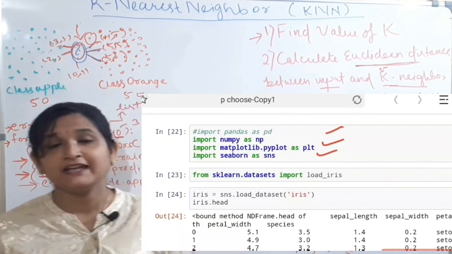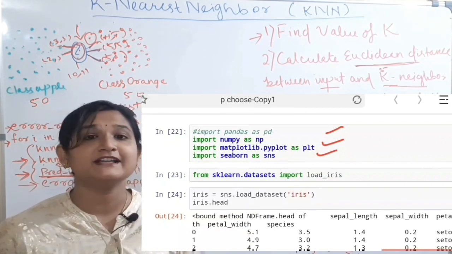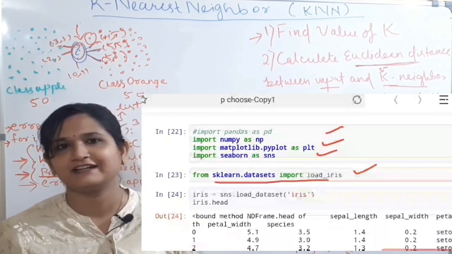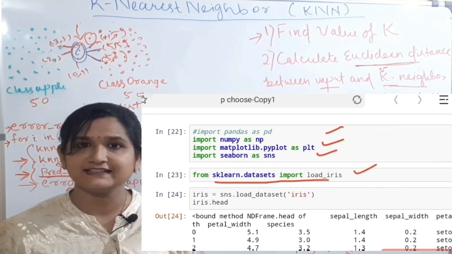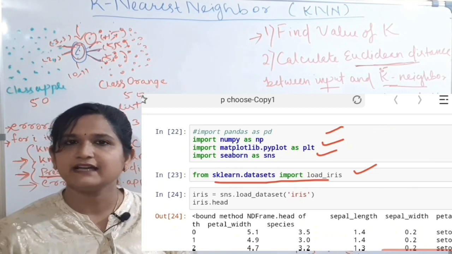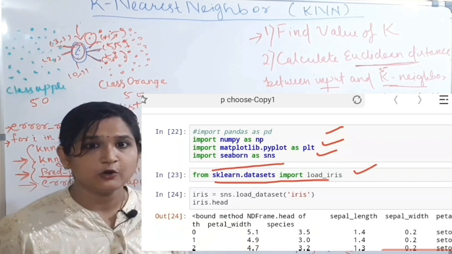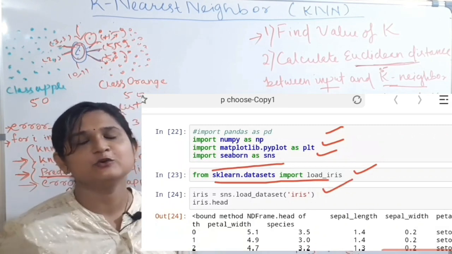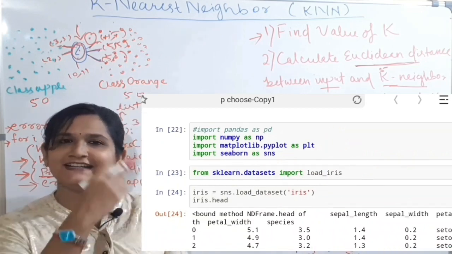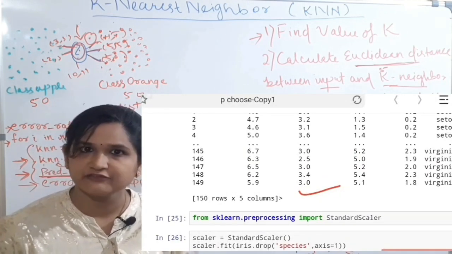After that, you have to import your dataset. In this code I am importing my iris dataset, loading it from sklearn.datasets. After importing that, my next step is, suppose I want to visualize my dataset. Here I am making use of my Seaborn library function, loading the dataset and writing iris.head, so it is displaying my dataset. The dataset contains 150 rows and 5 columns.